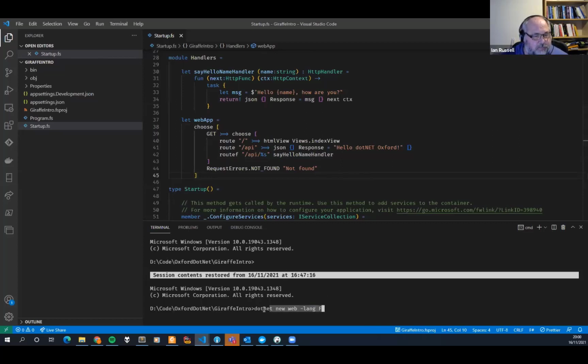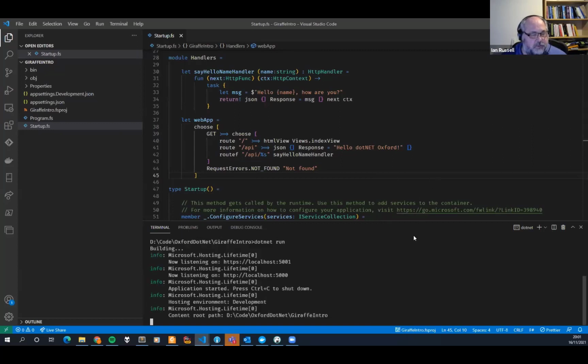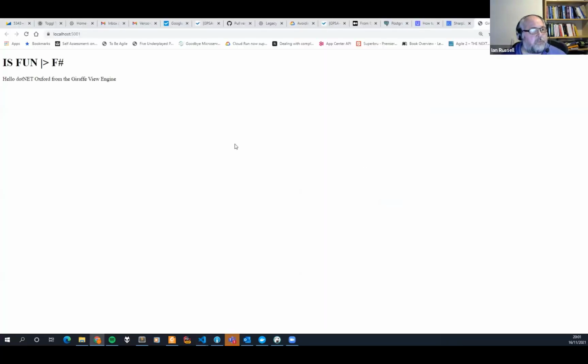So to run this, because it's .NET, I can just do dotnet run. I'm going to do that just this first time, just to show that it works. And this looks exactly like all of your ASP.NET Core things when you run them from the command line inside VS Code. So I can just run this using Control and C. That's a view.